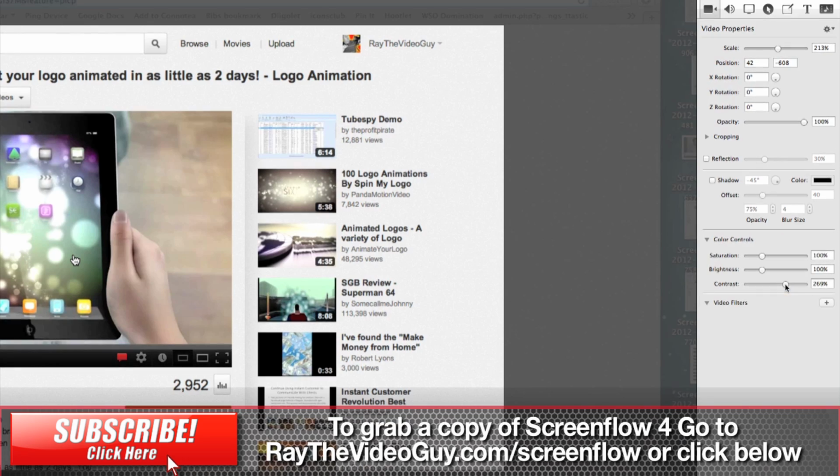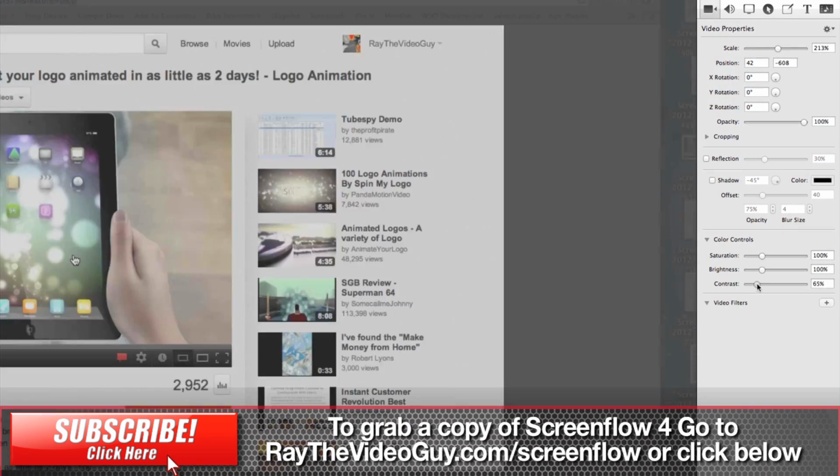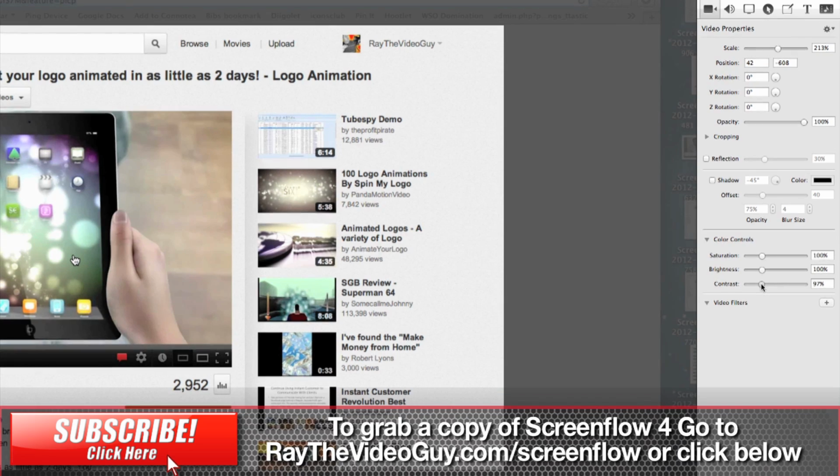We'll take a look here. You can see it changes the image quality there. Brightness, and of course, saturation.